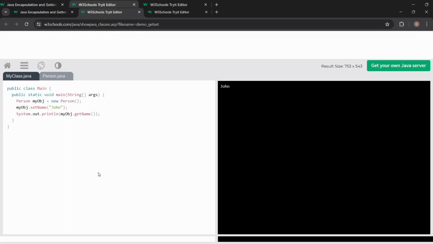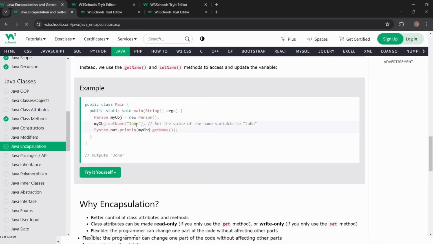Now we are using the getter and setter. Till here we have the same thing, created the object. Now object dot setName, and here we have the string John. Now we are printing, it will get that name. See, getName we have got John. So like this we can access it by using getter and setter.